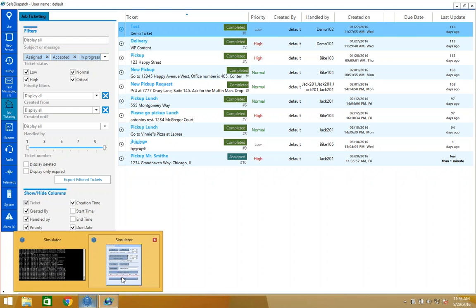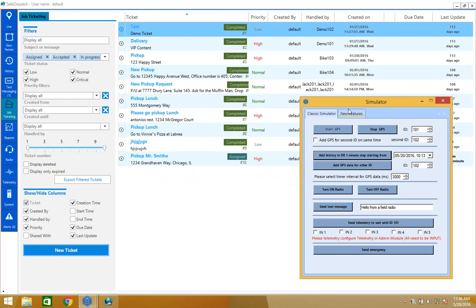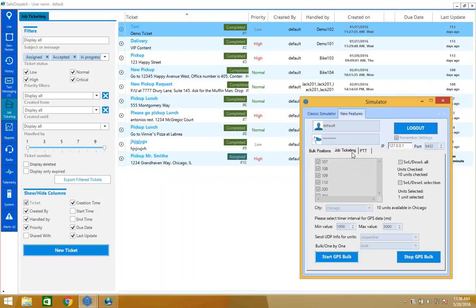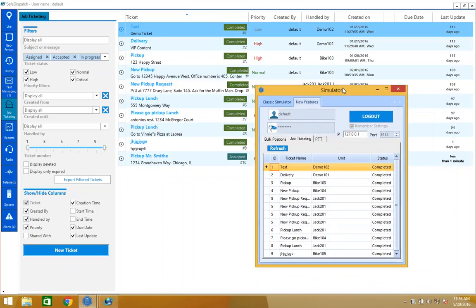Let me go ahead and pull up our simulator again. And what we're going to do is pretend that this is a radio receiving that new ticket to pick up Mr. Smythe, and you'll see it here.